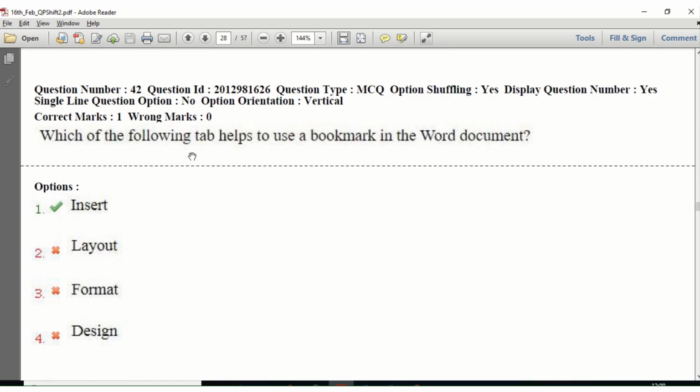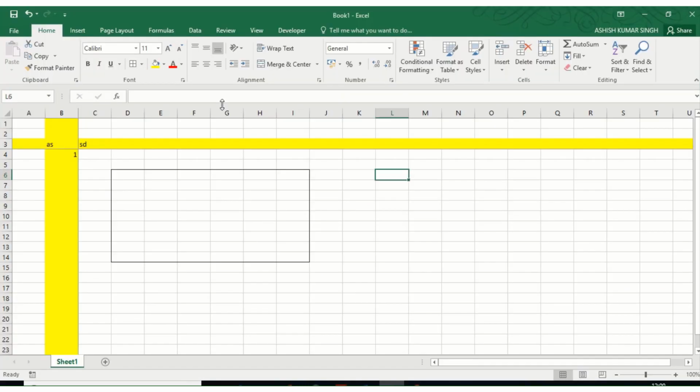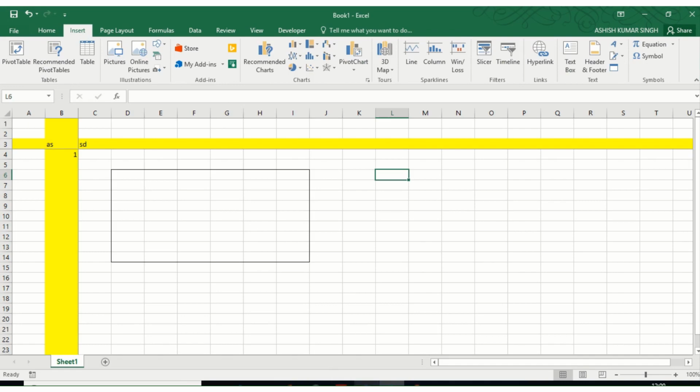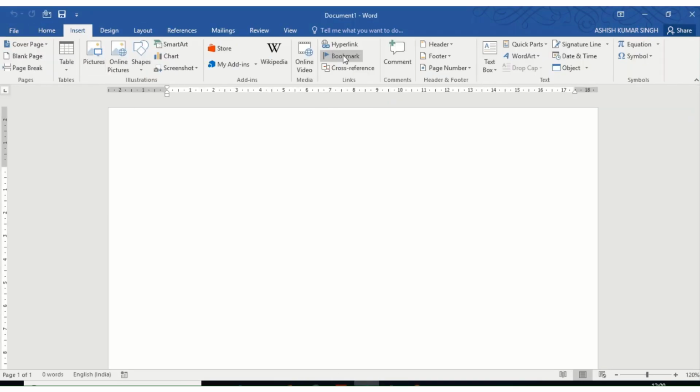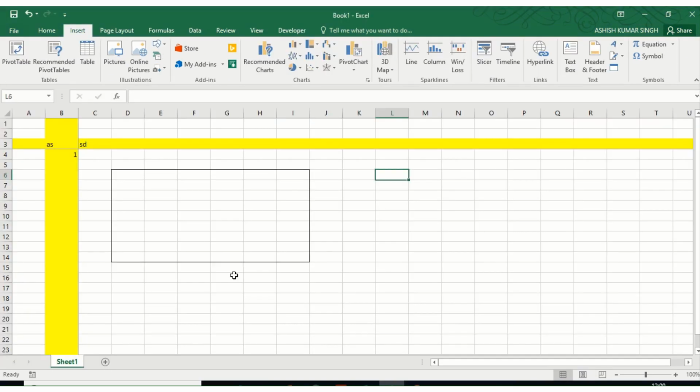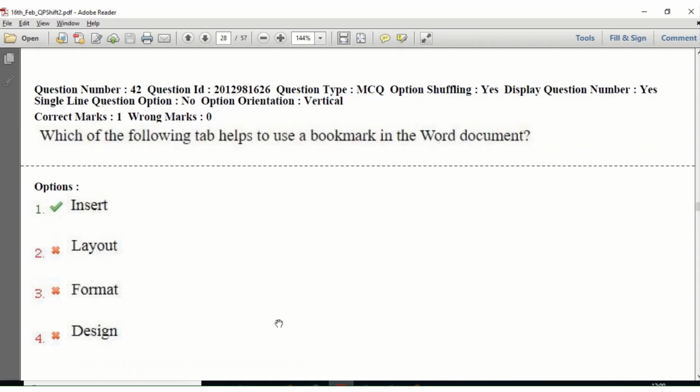Which of the following tabs helps to use a bookmark in the Word document? For inserting anything, the command resides in the insert tab. Similarly here, in the insert tab we have the bookmark command, marking a particular place in our document.